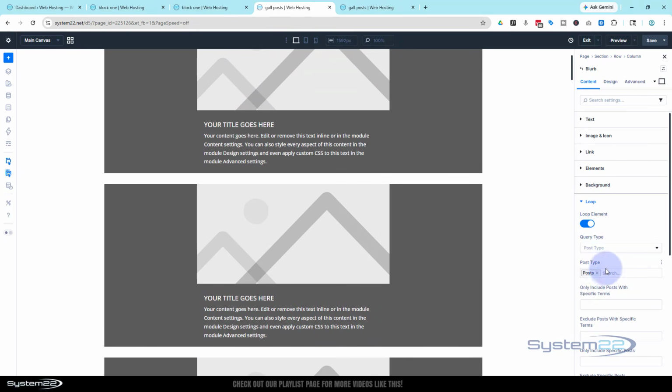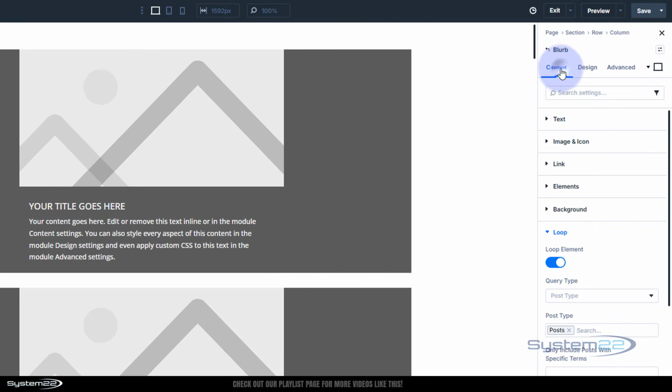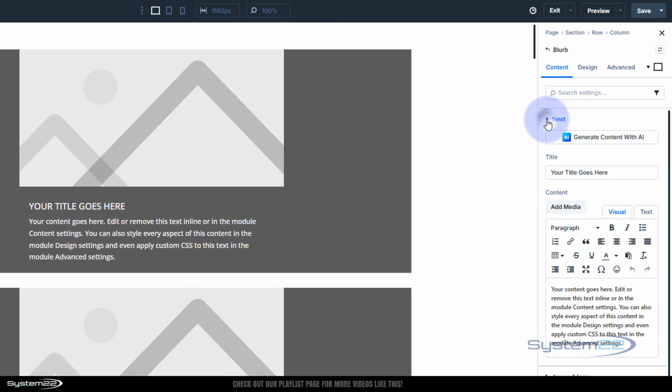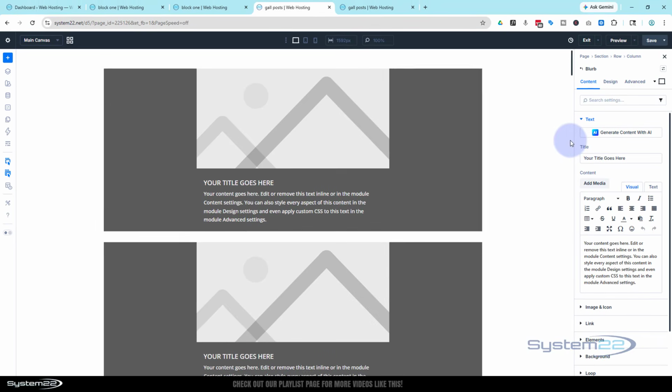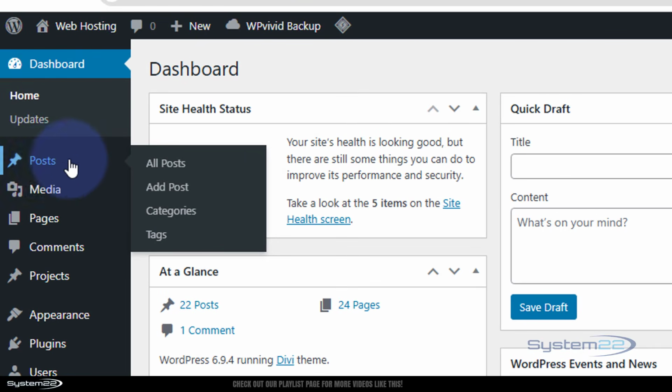Now that we've looped it and we've told it we want the posts, let's pull in the information that we want here. So we're already on the blurb. If we go back to the content, I'm going to hit text. For the title, well, I want the title of the actual post itself. Now, for anybody that doesn't know what's going on here, I'm going to show you. I'm sure everybody does, but there's somebody out there that probably doesn't. You have to have created some posts for this to work.